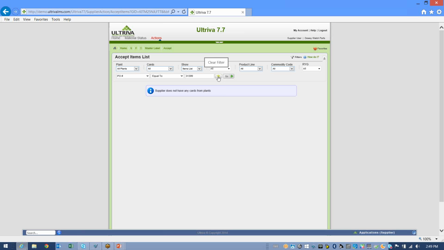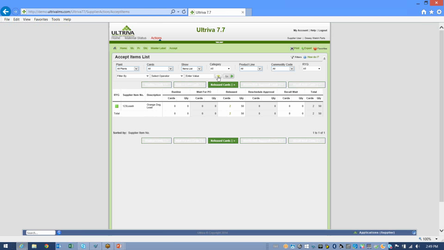So one nice thing here, we have this eraser button or this clear filter button. We'll go ahead and click that. And yes, indeed, we do have a few more things that we could accept. So this is how you accept the card. So I'm going to go ahead and we'll click back on the home button.